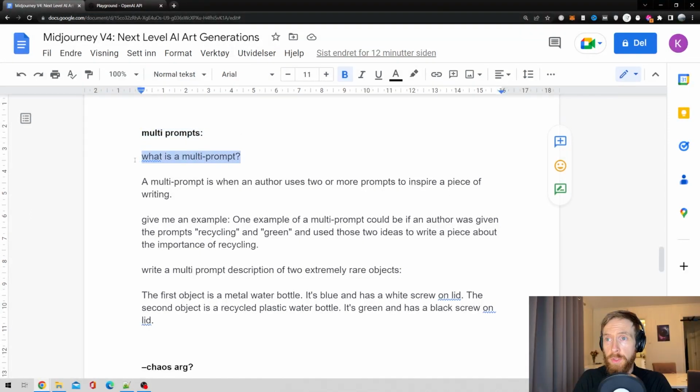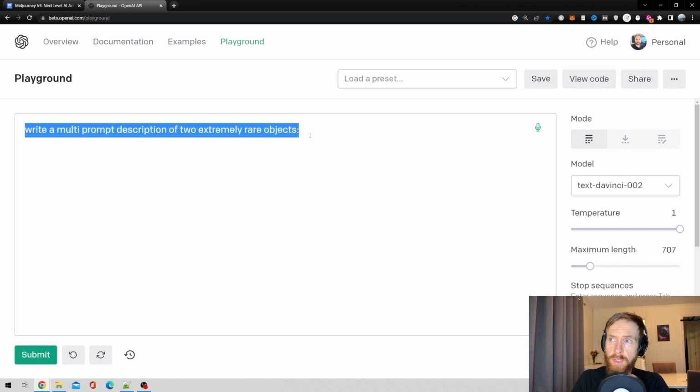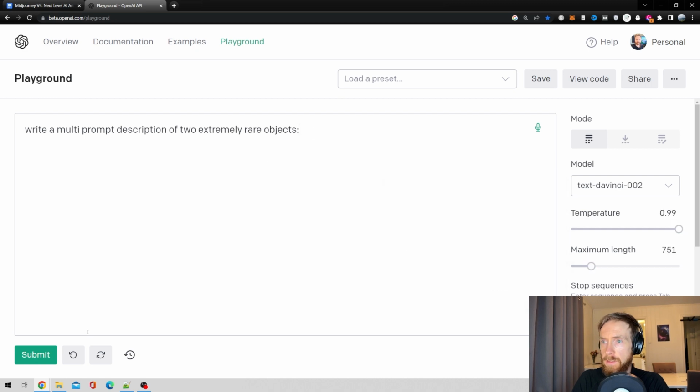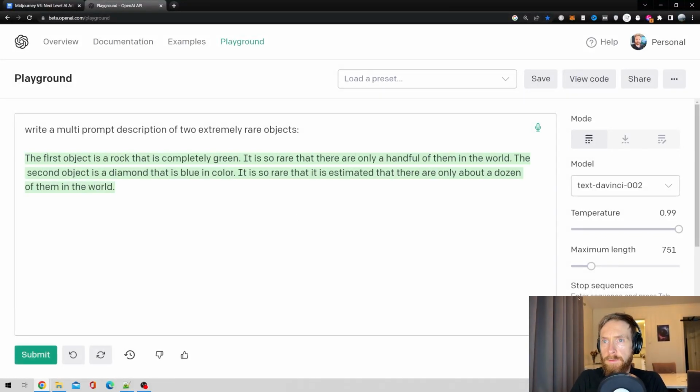I wasn't quite sure what a multi-prompt was, so I asked GPT-3. And it came back with: a multi-prompt is when an author uses 2 or more prompts to inspire a piece of writing. So why don't we just head over to GPT-3 and ask for one. Write a multi-prompt description of 2 extremely rare objects. Like this. And submit, see what we get here. Okay, the first object is a rock that is completely green. The second object is a diamond that is in blue color.